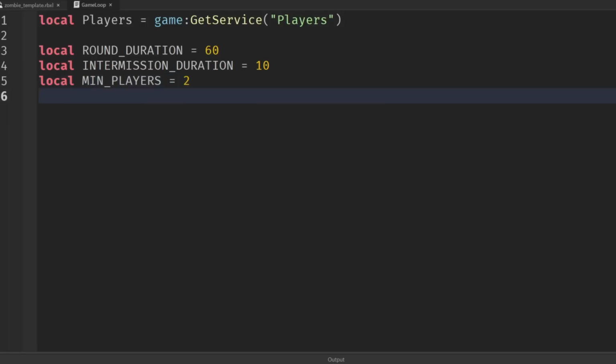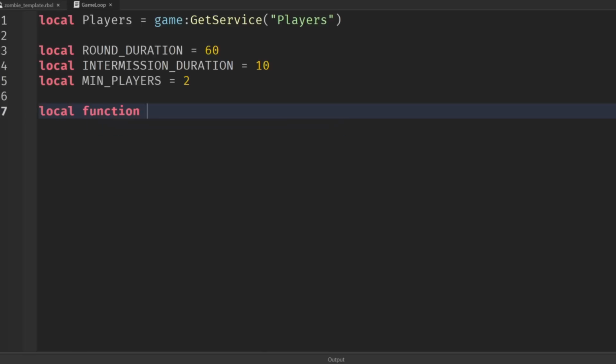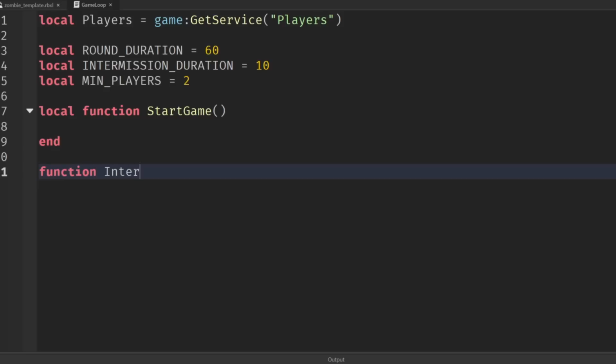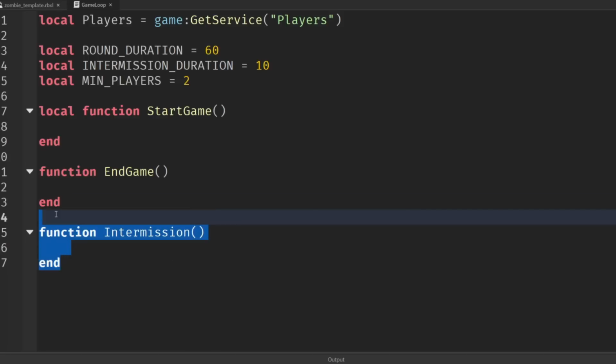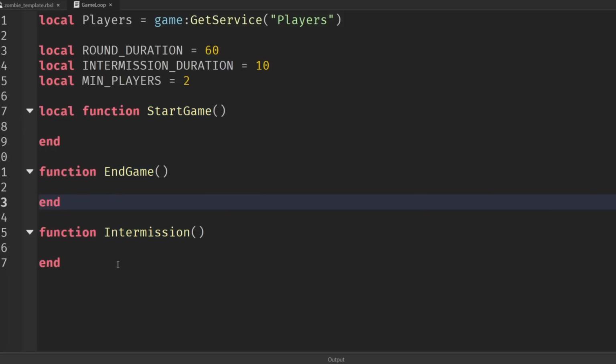Set that to 2, and then we're going to have a function for starting the game, a function for ending the game, a function for the intermission, and these three functions combined, we're just going to loop between all of them.